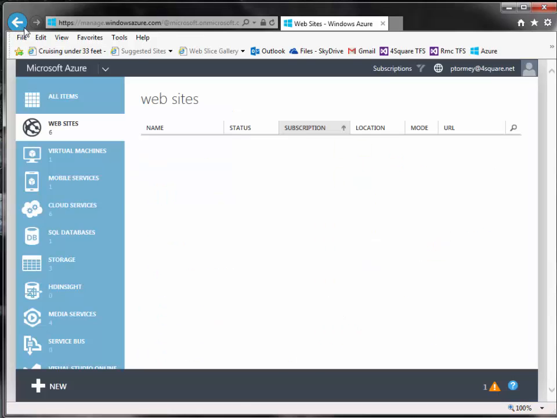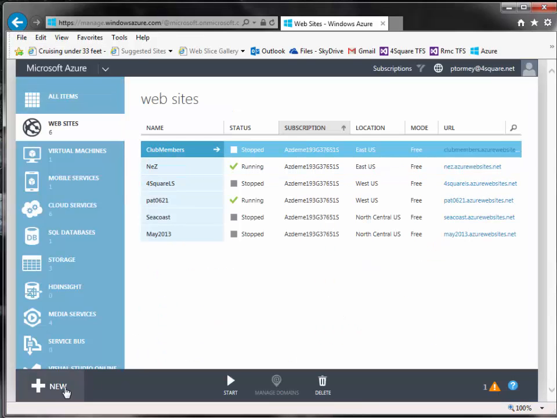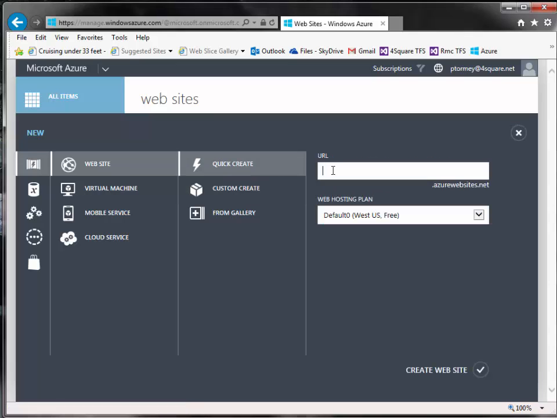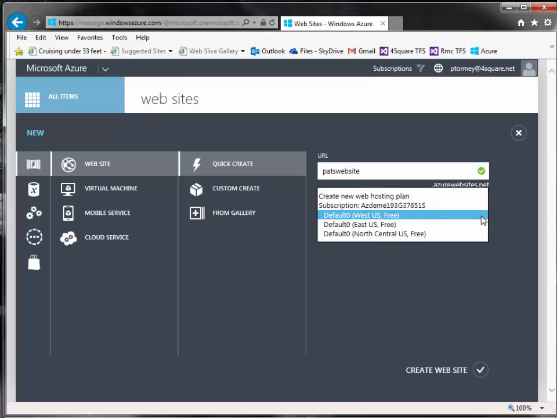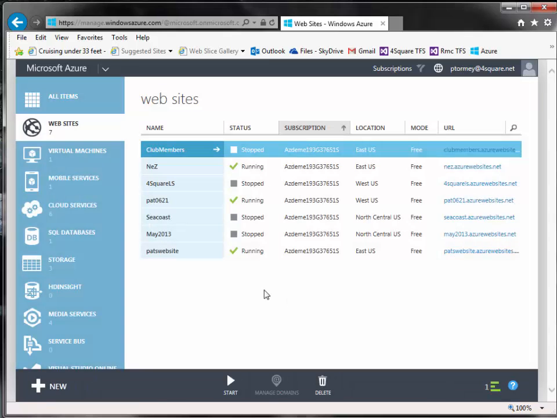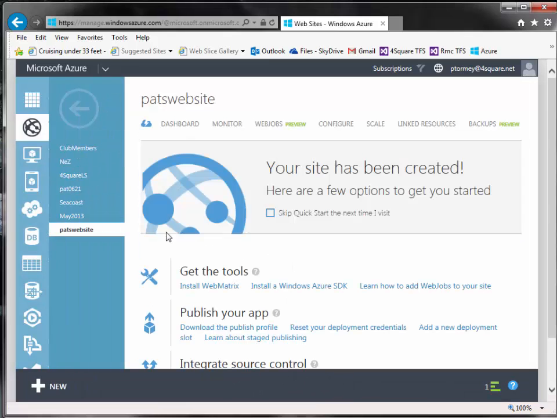Alright, let's get back to Azure for a minute. I'm going to create my new site. This time I'm just going to use a simple Pat's. As you see, that guarantees I'm okay, that nobody else is using that domain. Here's my choice of where I may want to put it, but I'm just going to leave it in the east, because that's where I happen to be, and tell it to create the site. Anyway, there's my new website.